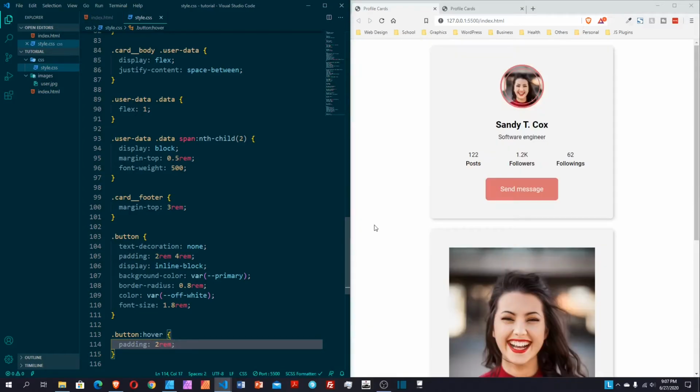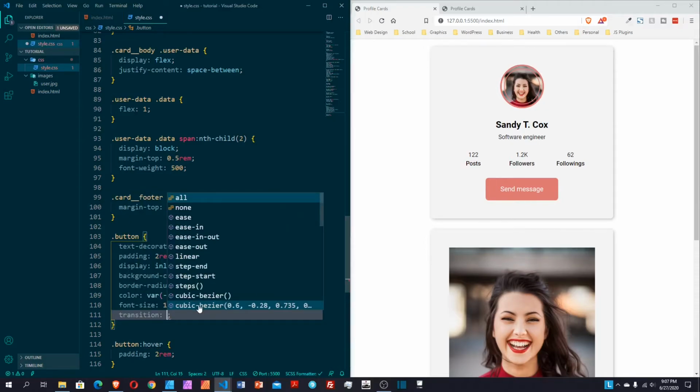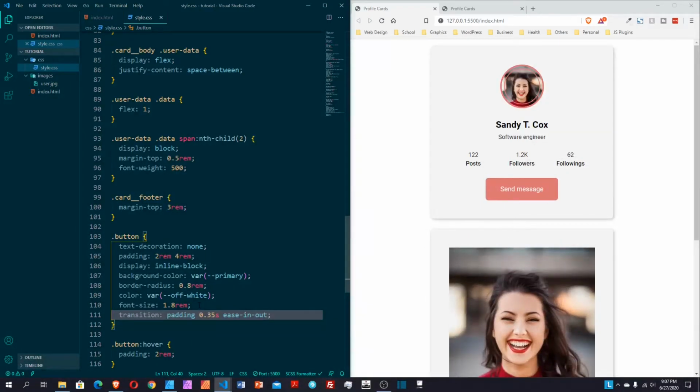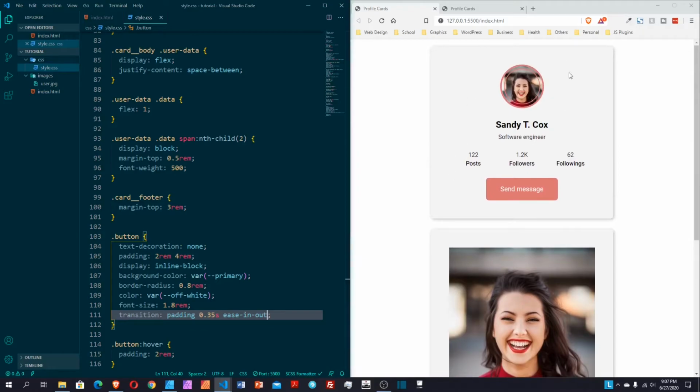So let's save this. But you see, it's not that smooth, so we add a little better animation by using the transition. I specify the property we want to transition, in this case the padding, and we're doing it over 0.35 seconds, and the timing function to be ease-in-out right here. Save this. Now we have it, as you can see, and down here also. So the first card is finished.